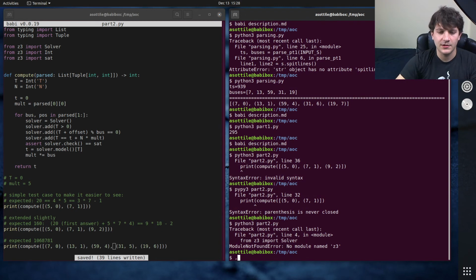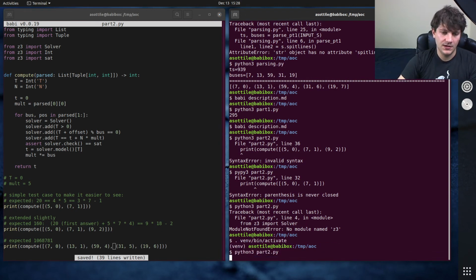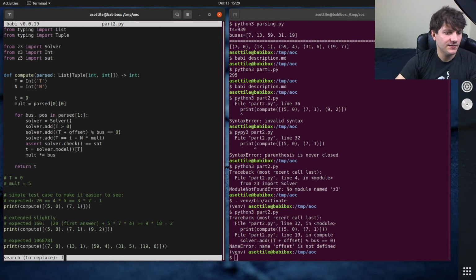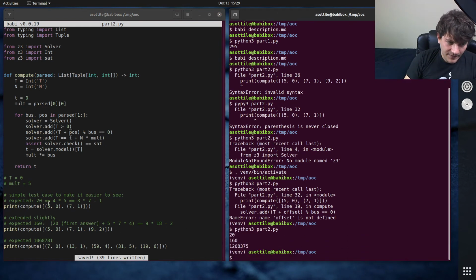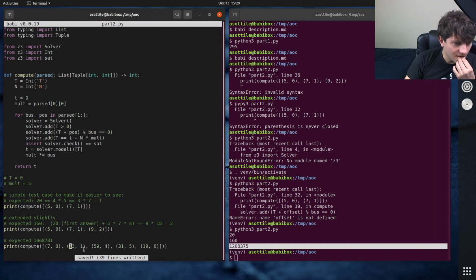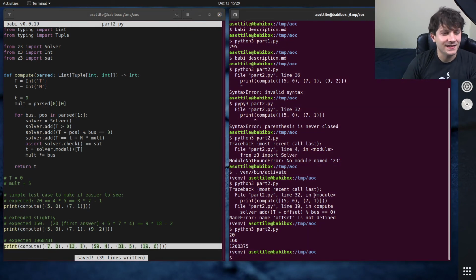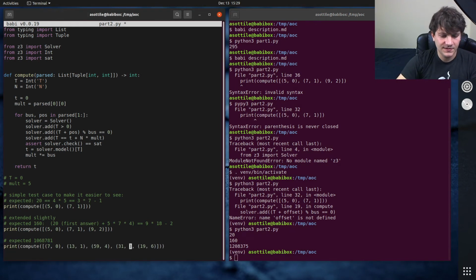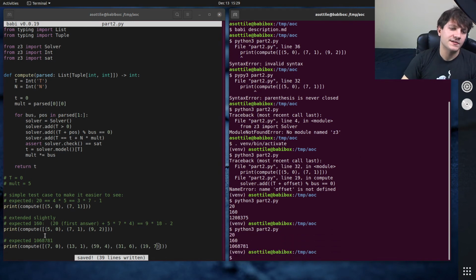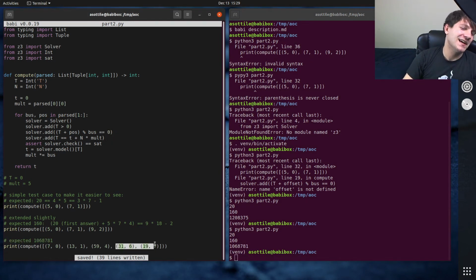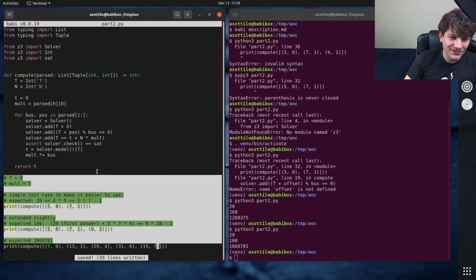No module named Z3. All right, I need to activate my virtual environment. Offset is not defined. Oh, I called it position here. I called it offset in my other solution. And you can see that it computes those 3 values for us. Oh wait, this one's wrong. Did I typo this? I bet I typoed this. Oh yeah, this is supposed to be 6, and this is supposed to be 7. Cool, now it gets us the right value. I copied the input from the other problem incorrectly. But yeah, that's basically the Z3 solution.